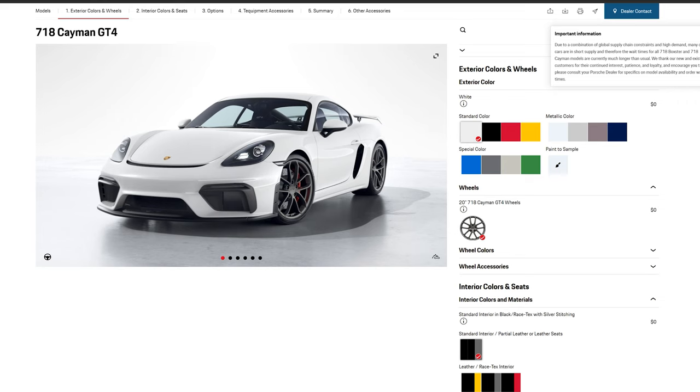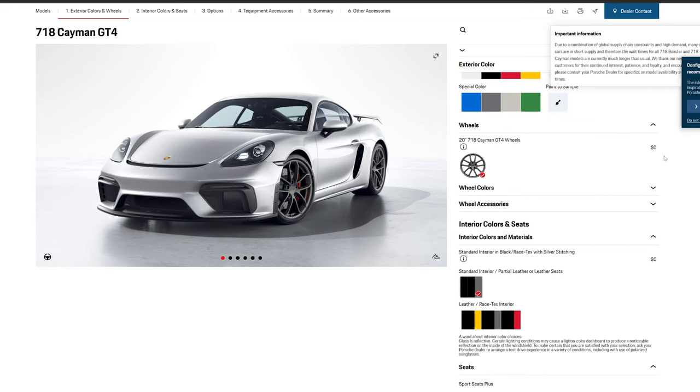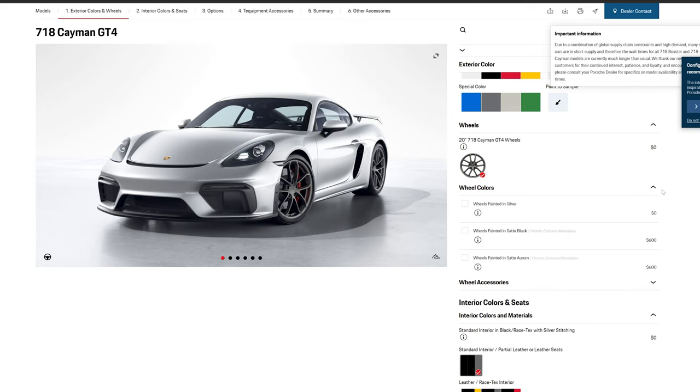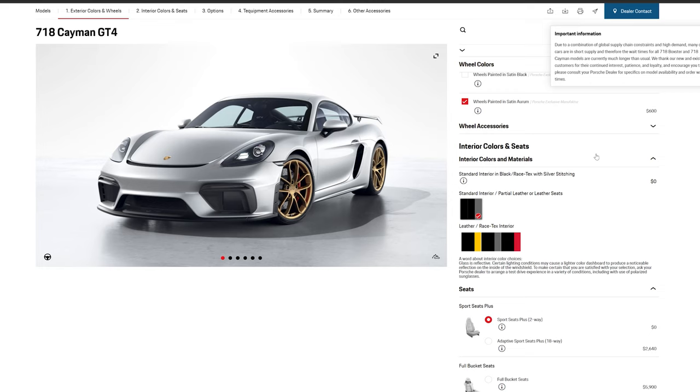So bearing that in mind, first decision, arguably the most important: what color? I really like this GT Silver Metallic. It comes at a bit of a premium, $650, but this is the debut color for the 918 Spider, and since then I've always kind of wanted a car in that color. Wheels are going to be satin aurum to give a nice little contrast to the silver.